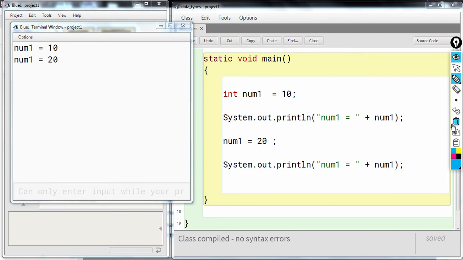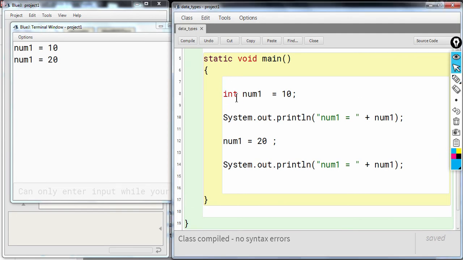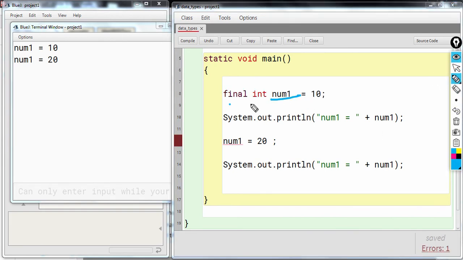But there are certain situations when we do not want the value of the variable to change. In that case, I can declare the variable as final. When I declare the variable as final, that means whatever value is initialized the first time, that value will become the final value. You cannot change the value.